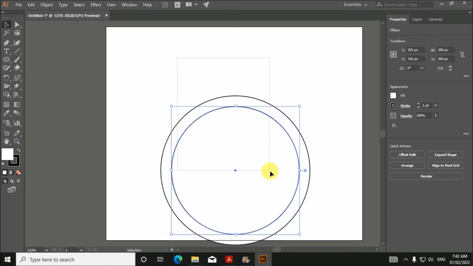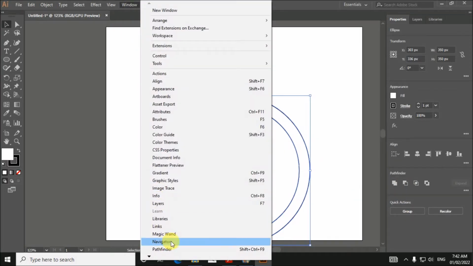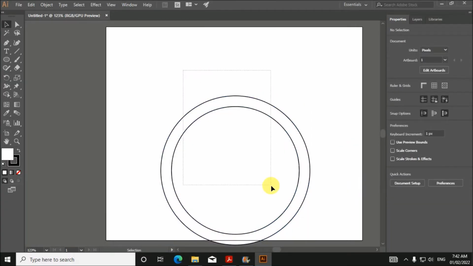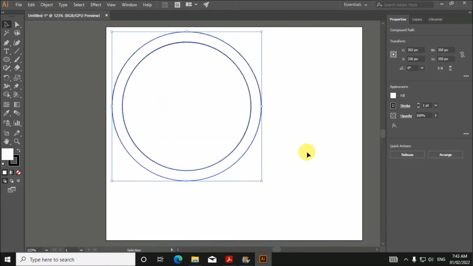Now select both the circles. We can use the Pathfinder option to minus so that we get a ring like this. So Pathfinder option, the shortcut is here. If you don't find it, you can get it from Window, Pathfinder. So select both the circles, go for the minus option. So we got a ring like this. Let's fill it with black color.